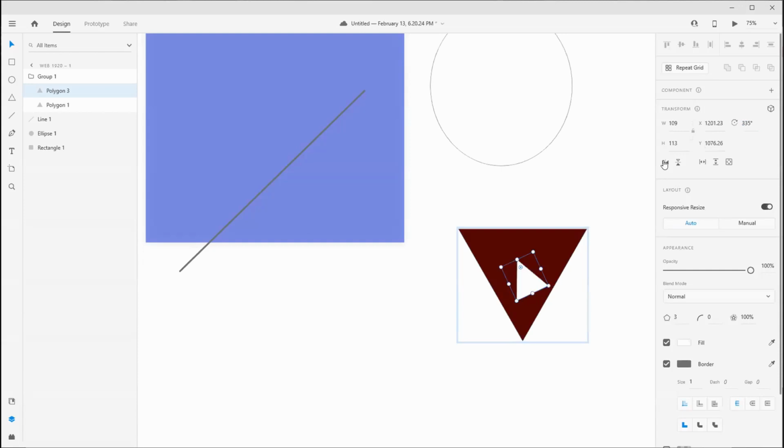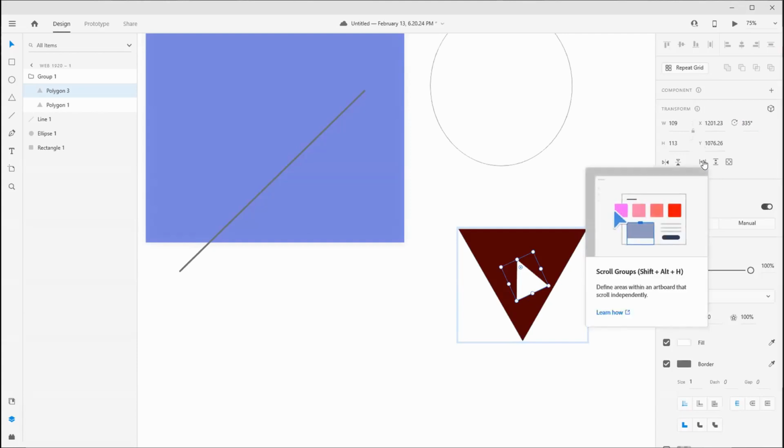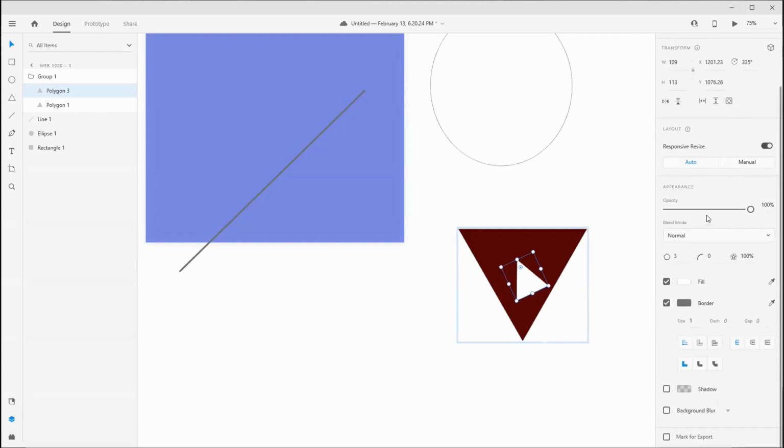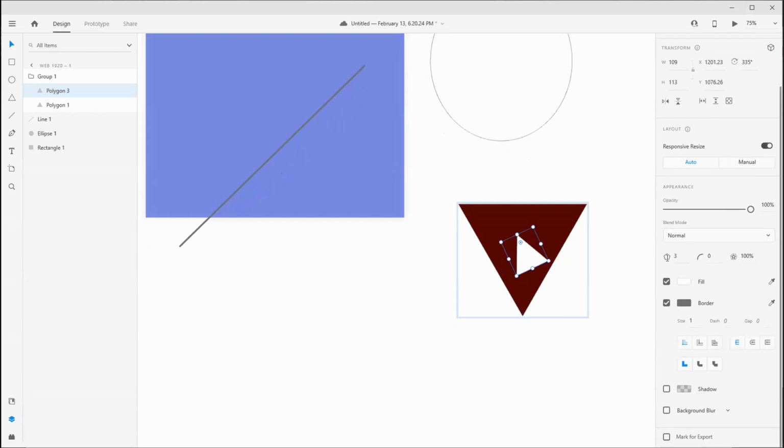Okay, and now I'm gonna flip. And you see it's now flipping on the horizontal axis. You can also change the corner count, which allows you to change the amount of corners, because note how it says this is a polygon, not a triangle. Now if I were to add 8, welcome to the octagon, Dana White, where you at?